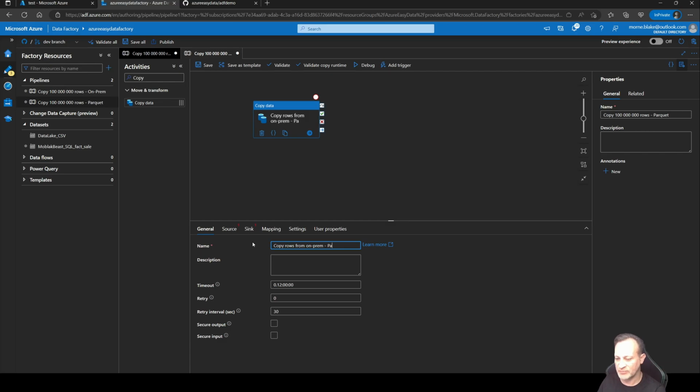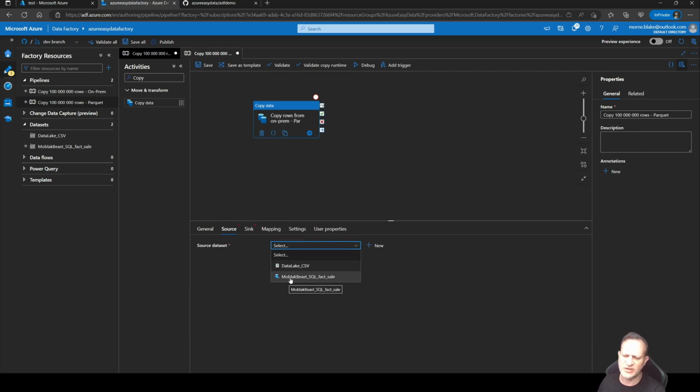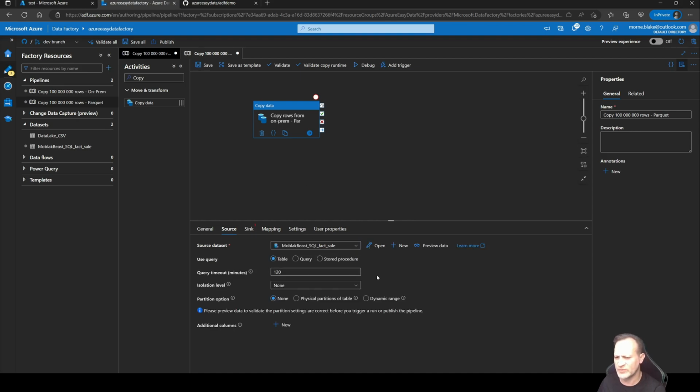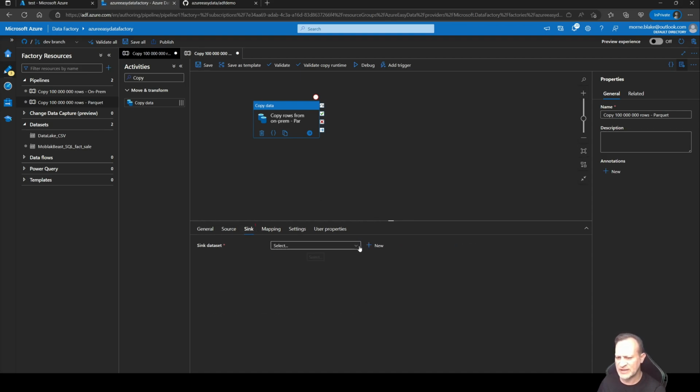And I'm just going to say Parquet. Right, now we're going to select the same source, right? We don't have to change that. So Mo Blackbee SQL fact sales. We've got all of the stuff in here. I'm going to select my sink.